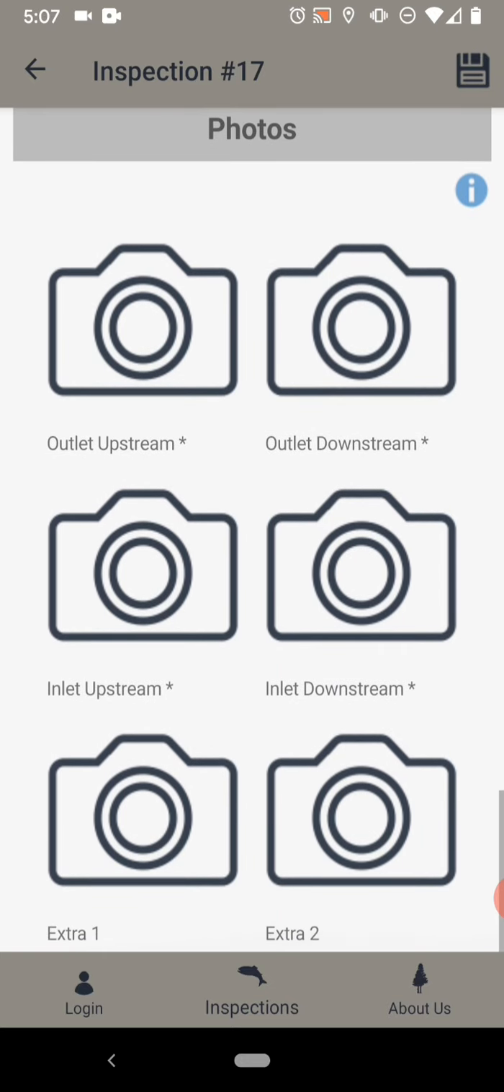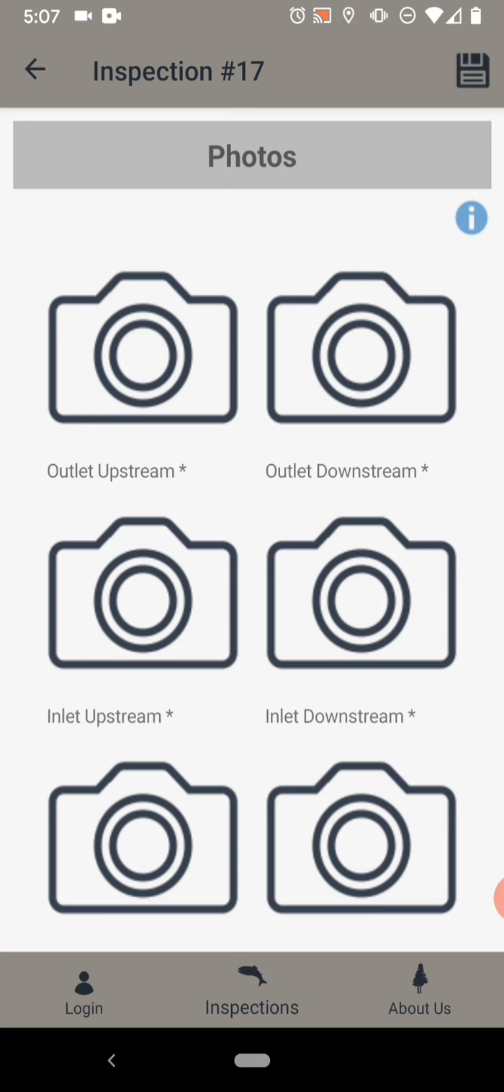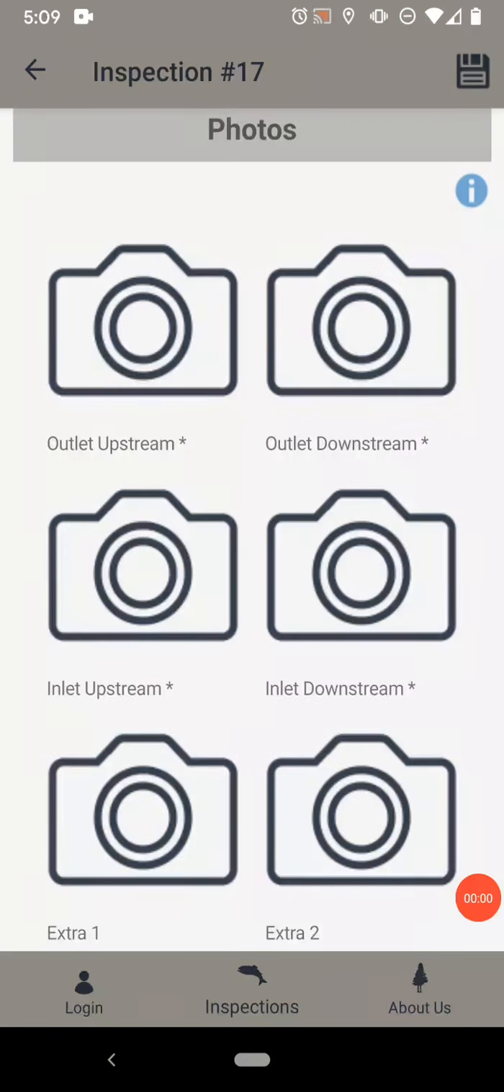Finally, there is a section for 6 photos. The first 4 have labels for what the picture should be and need to be taken, and the last 2 are for anything extra that you would like to document. And that is the completion of the long version.